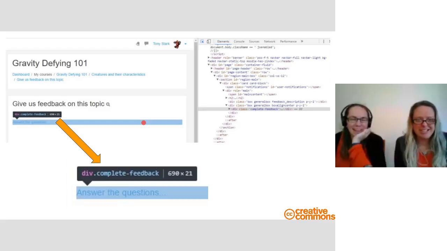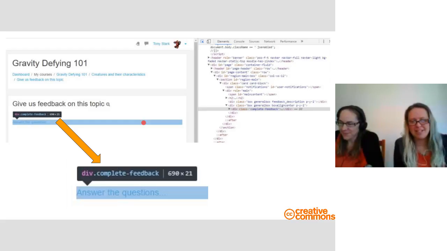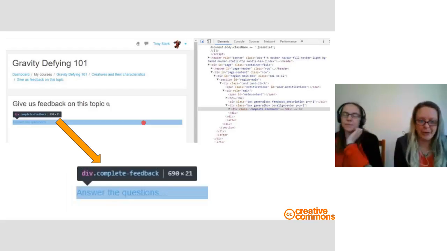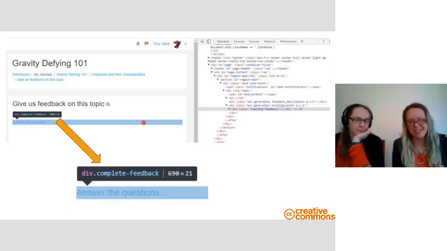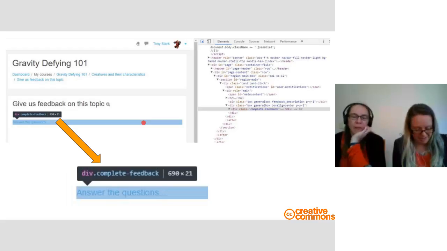the bit you want, the bit that I wanted, was the div.complete feedback. Now, somebody did point out that I didn't need the div bit, but I put it in there. It doesn't hurt. I really just needed the .complete feedback bit, but in my example, I put in the div bit as well.